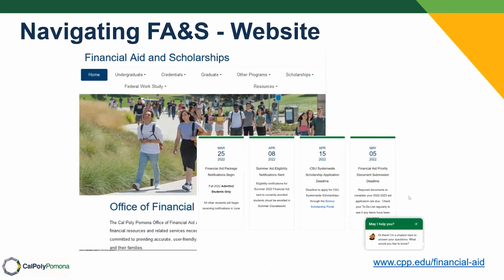These are a few screen grabs of just our website so you can see what that looks like. From our homepage, you can find our calendar of upcoming deadlines. So here you'll see the document submission deadline of May 5th. The system-wide scholarship deadline for the CSU was April 15th. So if you go onto the homepage, that's available, but you also see all of these headings that are really useful. The Undergraduate heading is going to provide you with a lot of information about what to do now that you've been accepted to the campus.